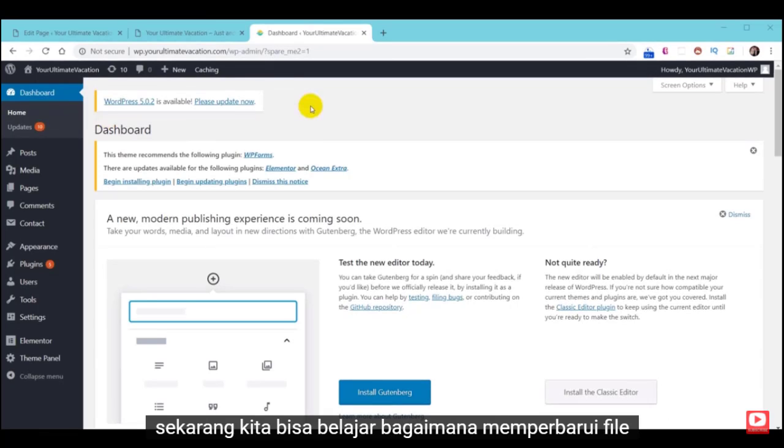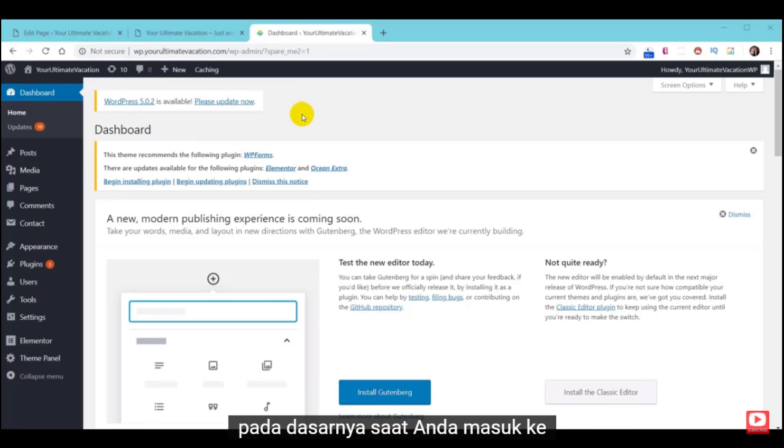Well, that's good because now we can learn how to update our WordPress. Now to update WordPress, basically when you log in to your dashboard, you'll see a message like this. And if that message shows up, all you need to do is go ahead and click Update Now. So we'll click on Update Now.